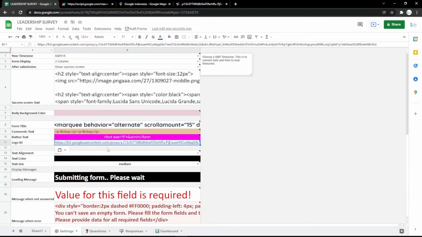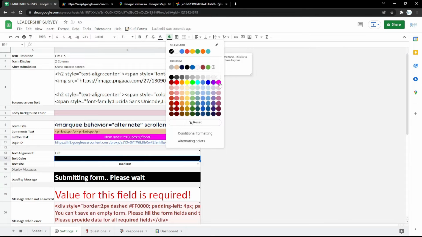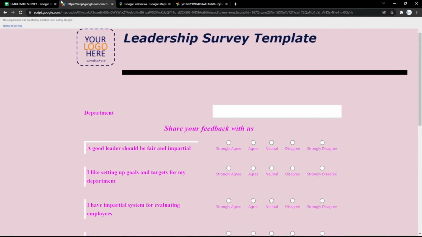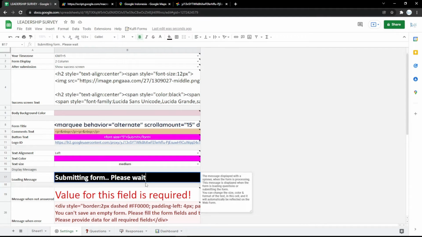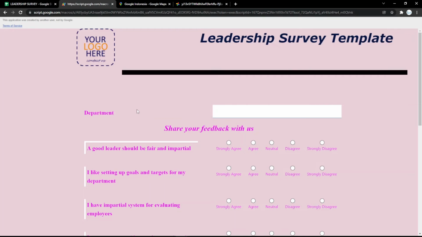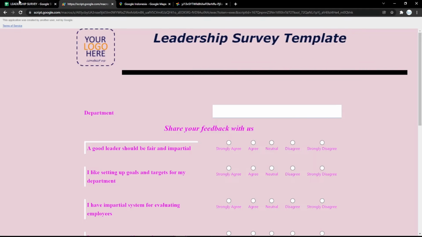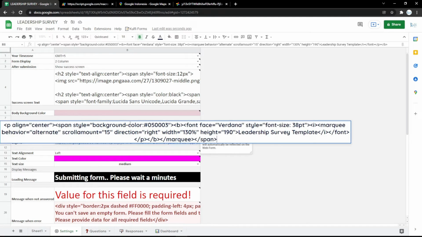It's very easy to use, but if you have any confusion again, you can comment down below. And then for the next one, I want to edit the text color. It's very easy to use. You just need to pick the color. And then here in the loading message, you can add the word as you want, or you can even change the sentence too, like for example hold a minute or whatever you want.